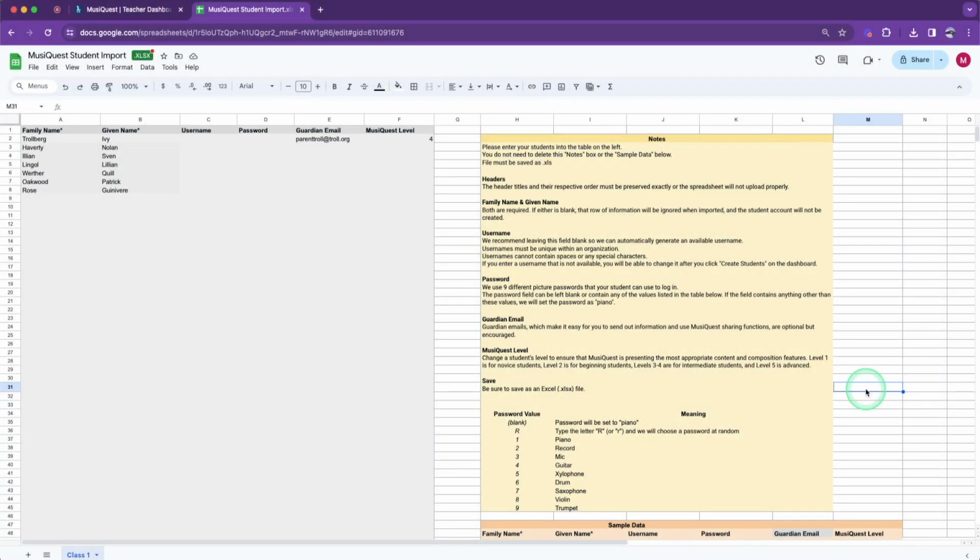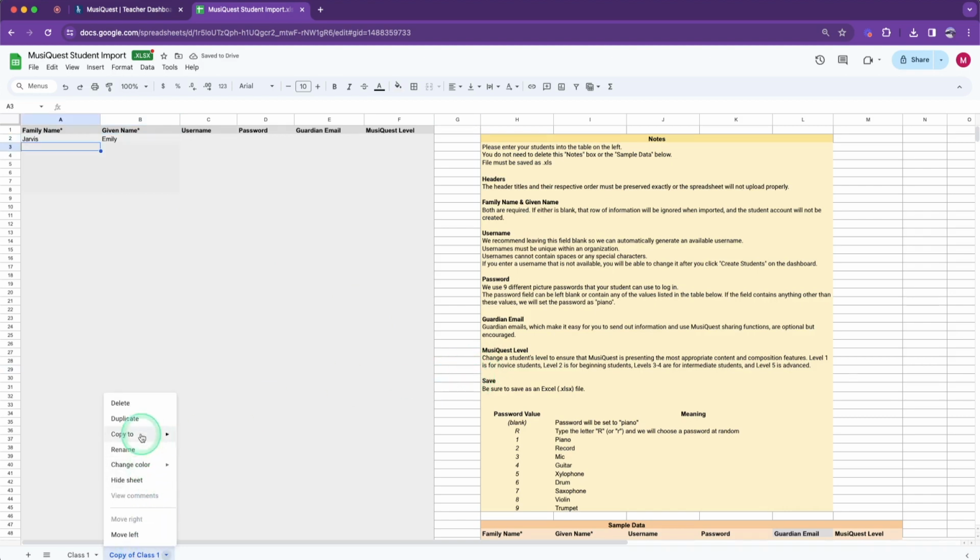To create a new sheet with the correct formatting, right-click on the current sheet title, then click Duplicate. You will now have a new class sheet where you can input the information for a second class's students. Create as many class sheets as you would like.